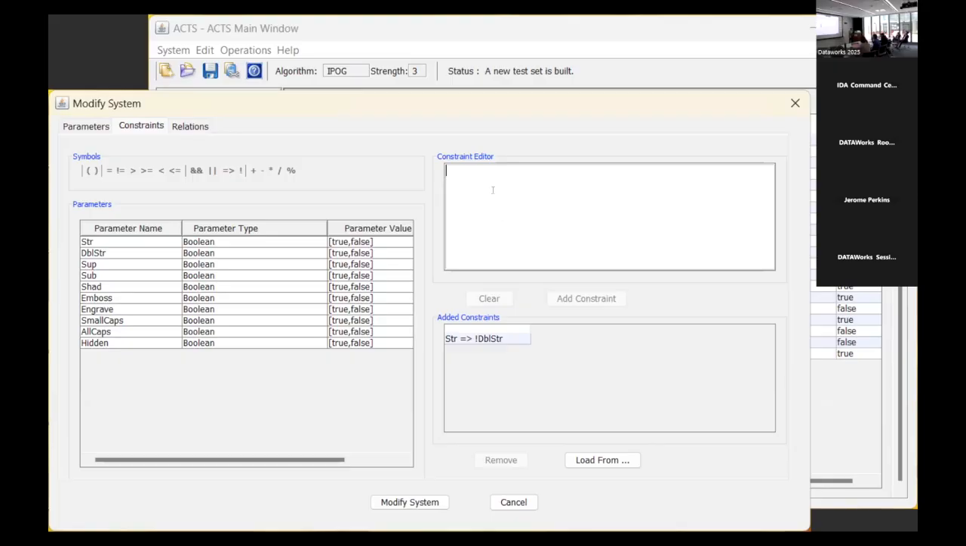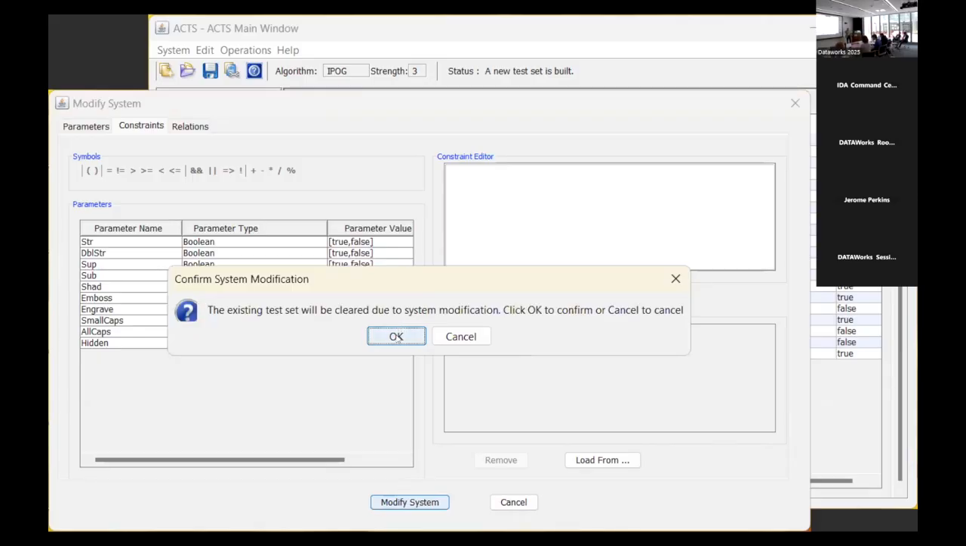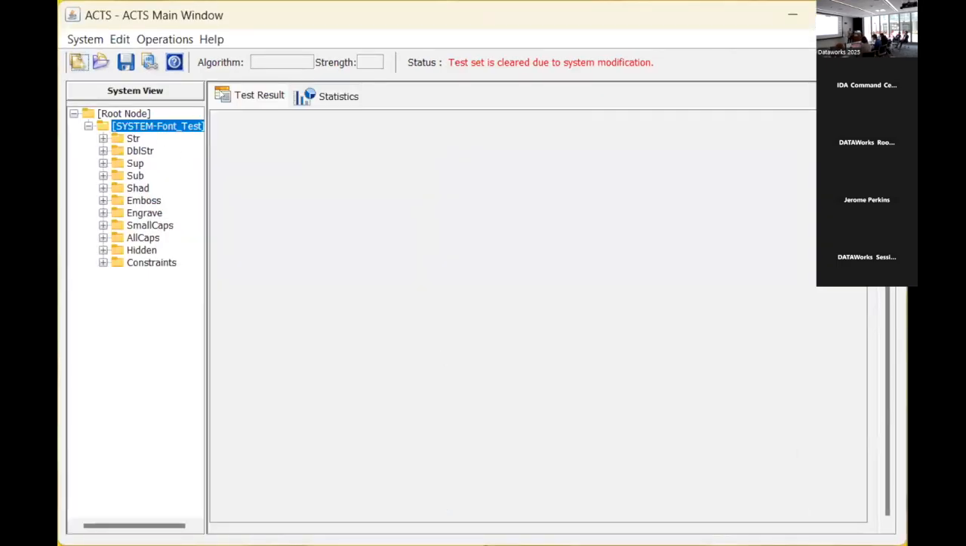Similarly, I could say that if you see a superscript, that would imply that you should not have a subscript. If you have a font that you are trying to see if it can do the superscript properly, you should not, in the same test case, also make the subscript 1. So I'm adding another constraint: having superscript implies that subscript will not be there in that same test case. So I just added, for the sake of this demo, 2 constraints, and then I modify the system. This will clear the existing covering array, because the covering array is going to change now. So we're going to build this system.